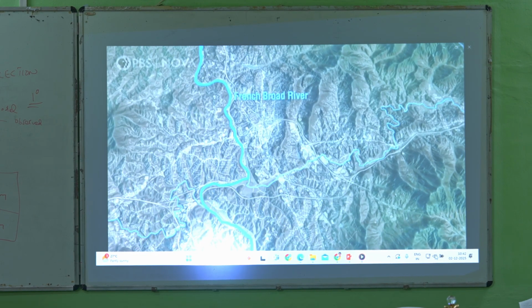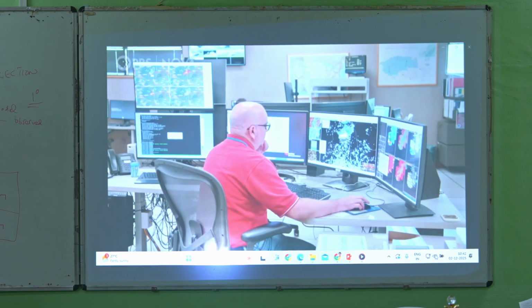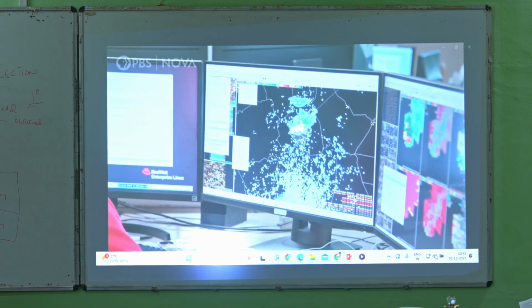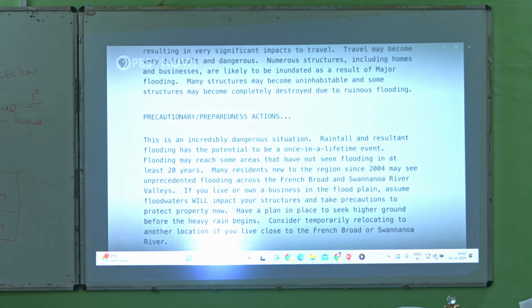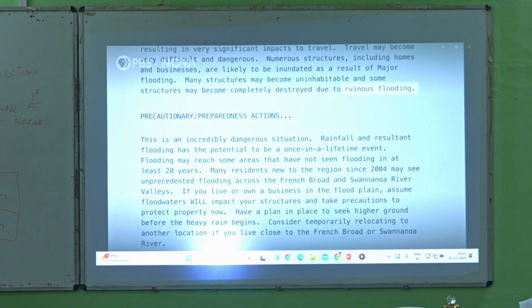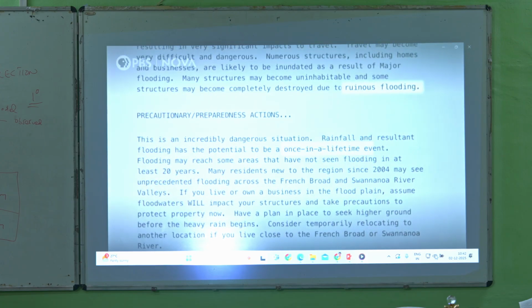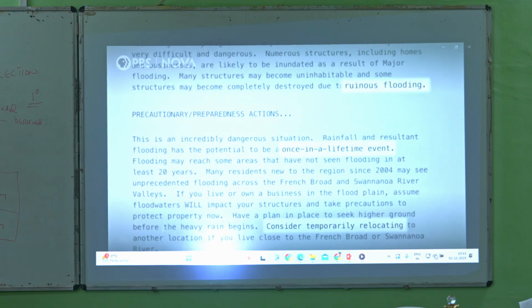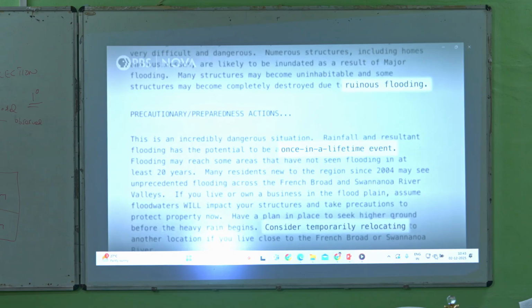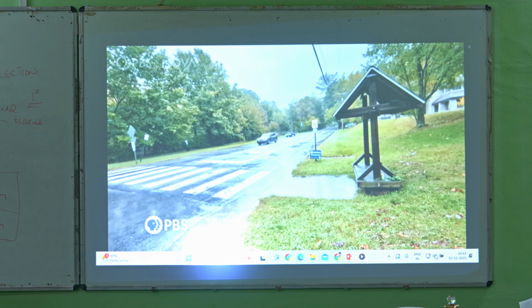The city sits at the junction of two rivers, the French Broad and the Swannanoa. On Wednesday afternoon, the National Weather Service issues a worrying forecast. We had a river forecast, and our hydrologist put in there the potential for ruinous flooding along the French Broad and Swannanoa rivers. He put in there, this has the potential to be once in a lifetime flooding. Consider relocating if you live along the French Broad and Swannanoa rivers. We were very concerned and, quite frankly, getting very scared at that point.